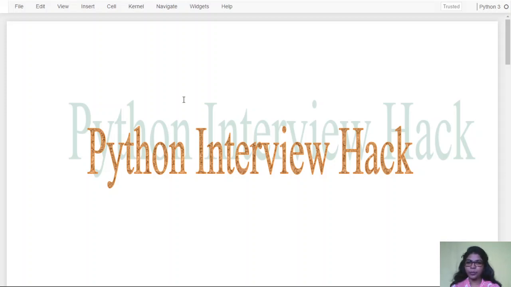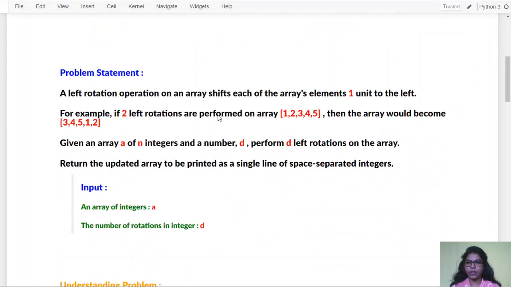So directly jump on the problem statement. The problem statement is: a left rotation operation on an array shifts each of the array's elements one unit to the left. For example, if two left rotations are performed on the array with elements 1, 2, 3, 4 and 5, then the array would become 3, 4, 5, 1, 2, because we are having two left rotations, which means all the elements are shifted to the left by 2.